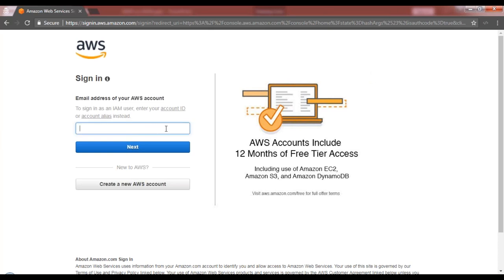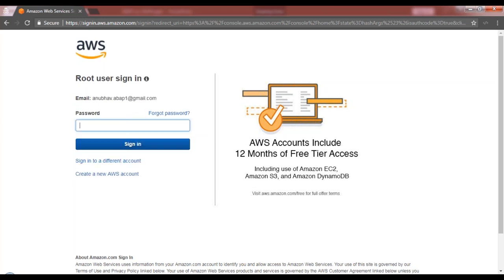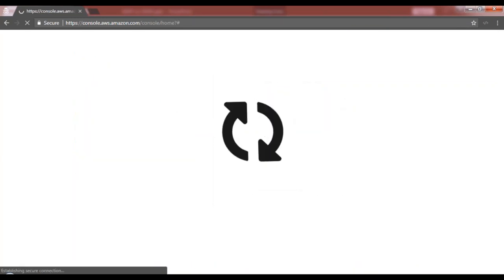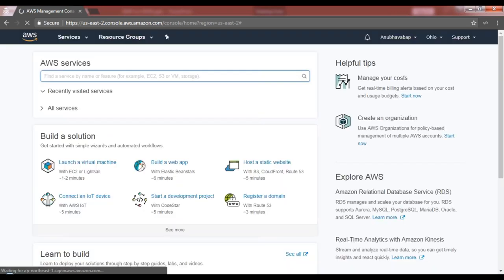Now let me put in my Gmail ID, which I used for signing up with Amazon. anubhav.abap1 at gmail.com. This is what I had used yesterday to sign up, and I click on next. It prompts me for the password, and I will just enter this password, click on sign in, and now you see it's connecting me to my Amazon console. So that's my step number one, guys.